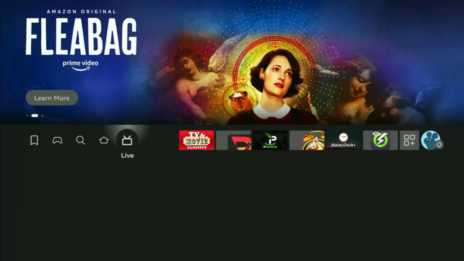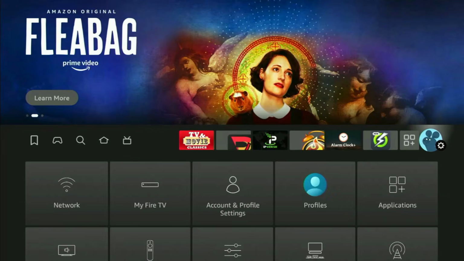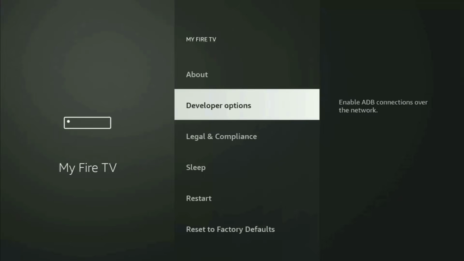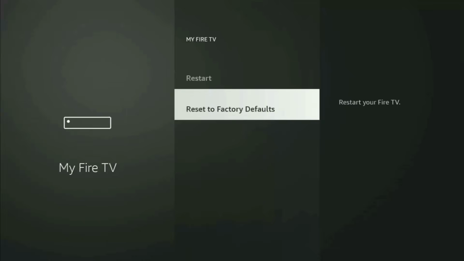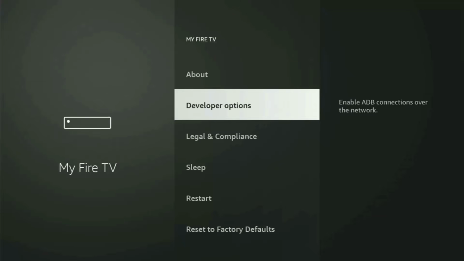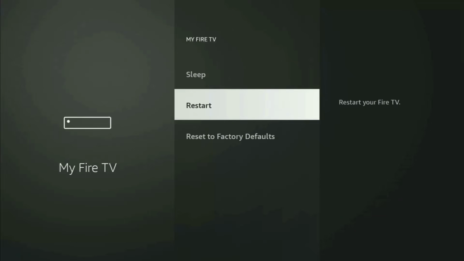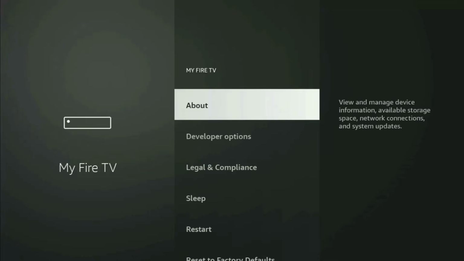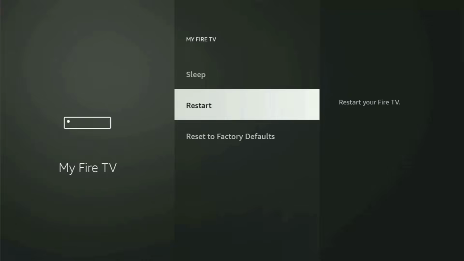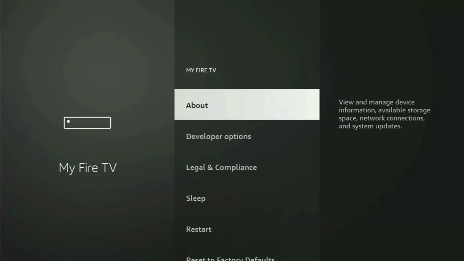So to set up Downloader now, we go to Settings by clicking this button with a gear icon, then you will scroll down and go to My Fire TV. Open it, and now from here, what you have to do is turn on the developer options. But on some Fire Sticks, and especially on the new Fire Stick devices, the developer options might be hidden by default. So if that's the case, and you cannot find developer options anywhere, then no need to worry, because it's pretty easy to make them appear.